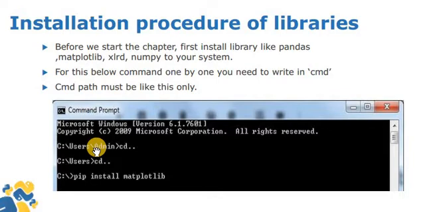For that, you just go into the command prompt, and in the command prompt you go into the particular path in which Python is installed. Where Python is installed, at that place you use pip. By using pip we install matplotlib. The syntax for installing matplotlib is pip install matplotlib, so that the system will install matplotlib in the place where Python is installed.